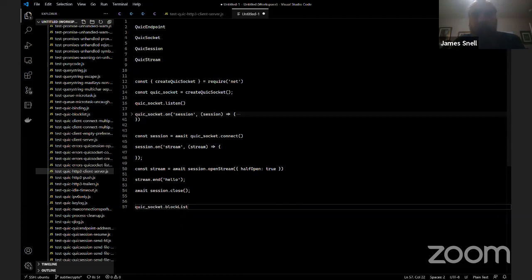you can specify on the quick socket a block list, which is a set of IP rules for endpoints that you're not permitted to talk to. So the block lists on the server side will reject client inbound requests from specified clients. On the client side, it will stop you from being able to open connections to anything in the block list. Is there a corresponding allow? No. Nope. It's just a block.